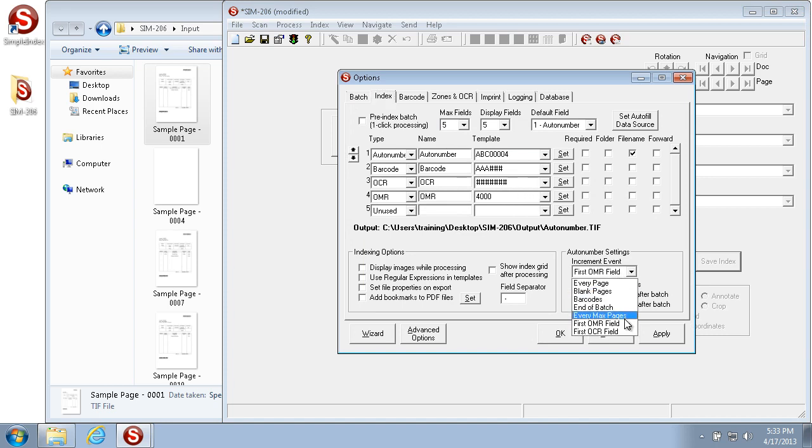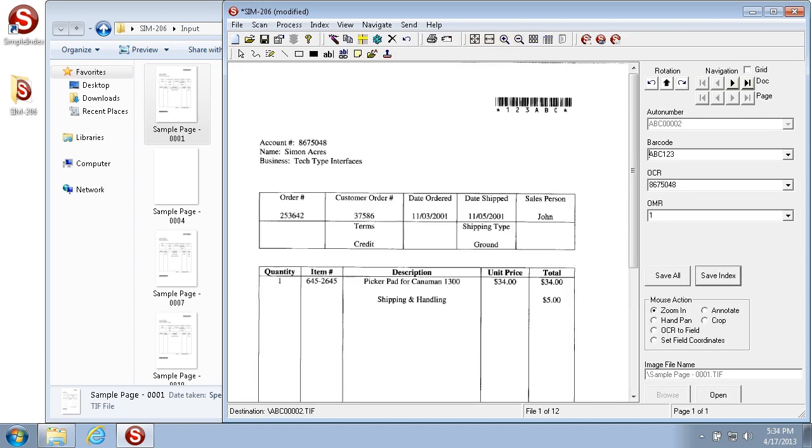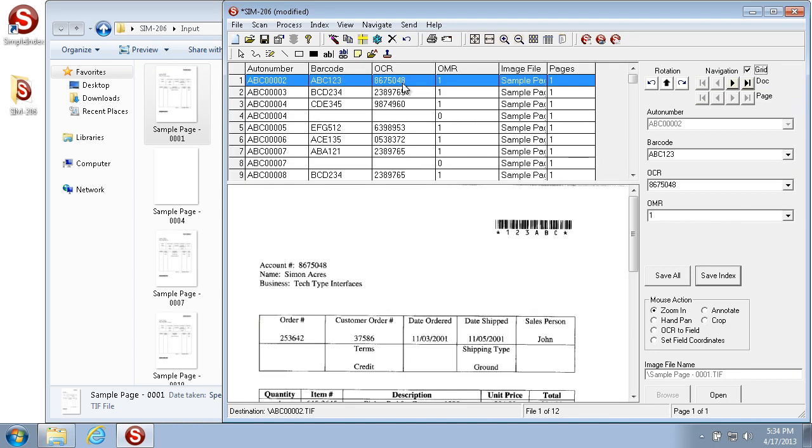Finally, we have OCR incrementation, which increments every time the first OCR field is matched, which, just like the barcode field, can be matched against a template or a dictionary. So in this case, it's matching against a 7-digit number in a particular zone. So anytime it sees a 7-digit number, it'll increment the auto number. So we see here, every time it reads this number, it increments the auto number by 1.